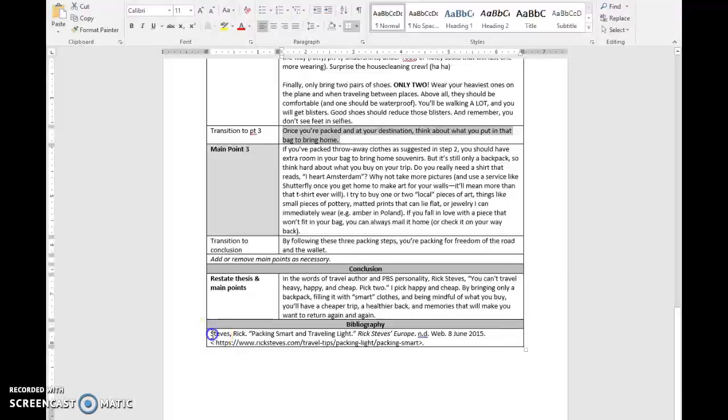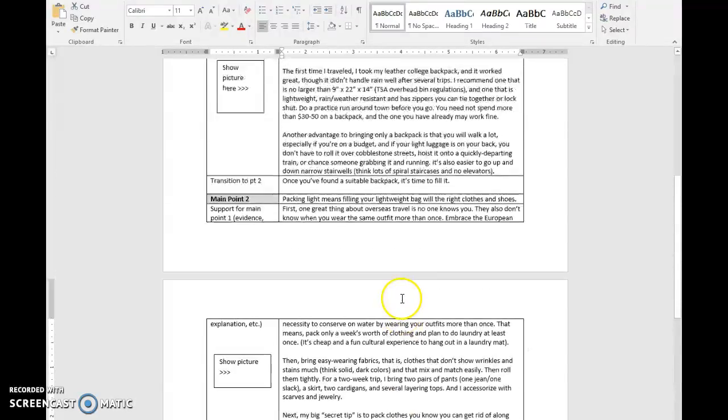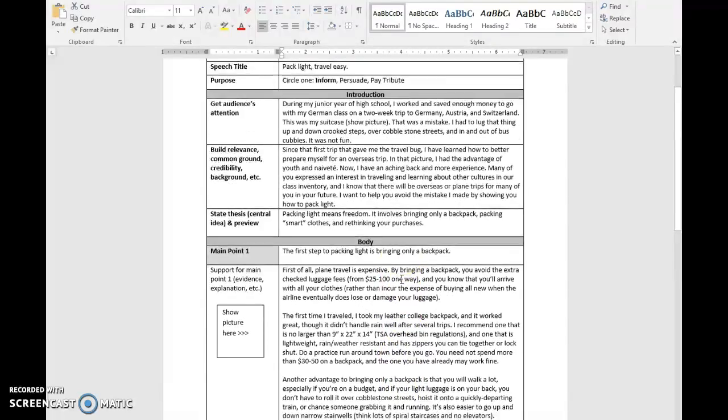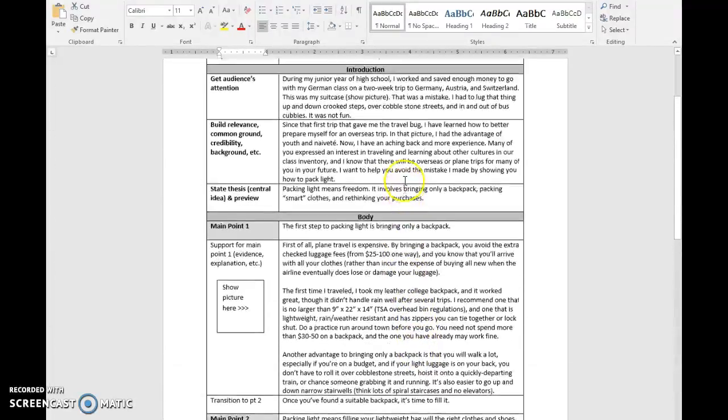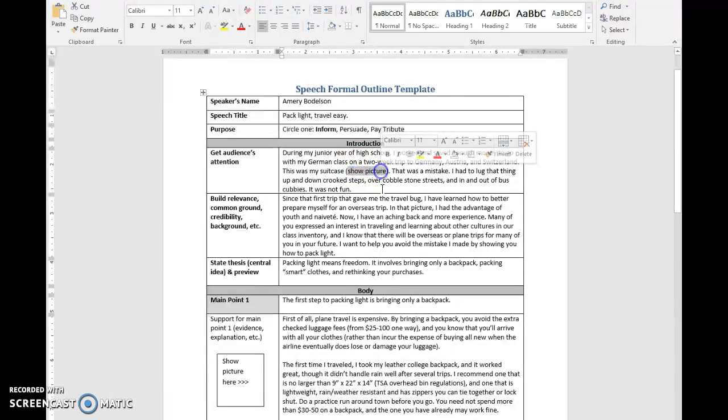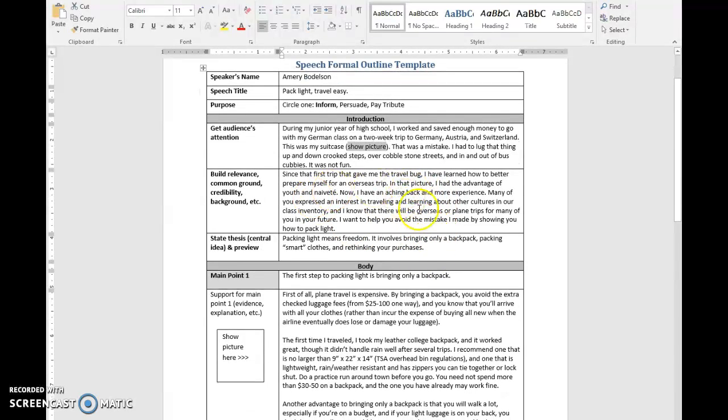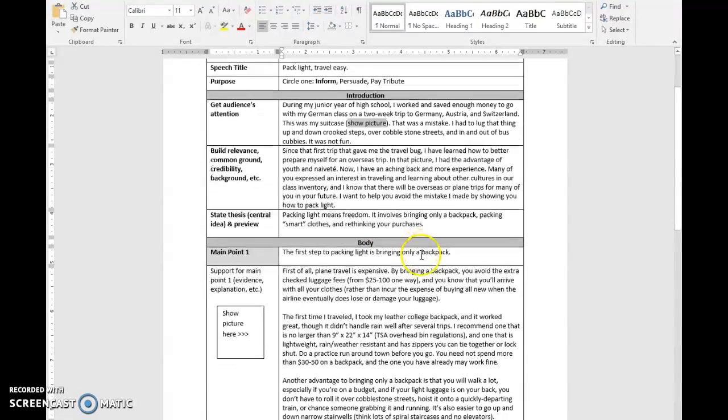And I do have one citation in my bibliography that is from a quote from Rick Steves, who's a travel guide and a PBS personality. So that shows you for about a 5 to 7 minute speech, it ends up being single spaced, about 2 full pages. And I've made notes in here where I'd want to show a picture. If you look at my introduction, I would be showing a picture of my obscenely large luggage that I took on my first trip ever overseas. So you can do those kinds of things too, as reminders to yourself or to show me that that's where you intend to use a visual aid.